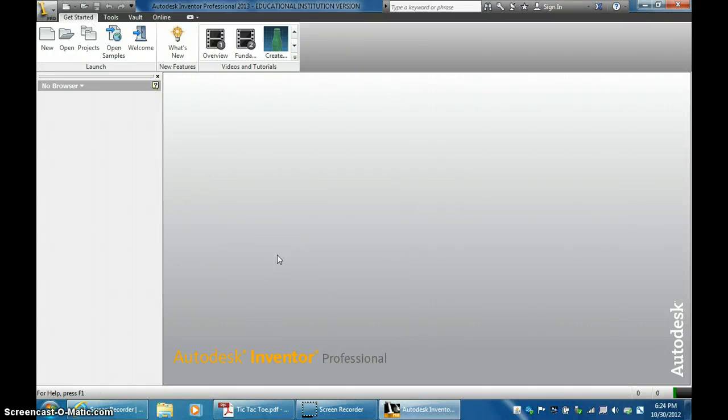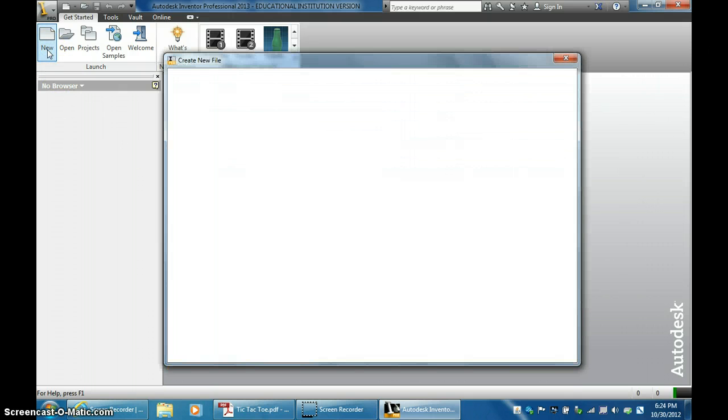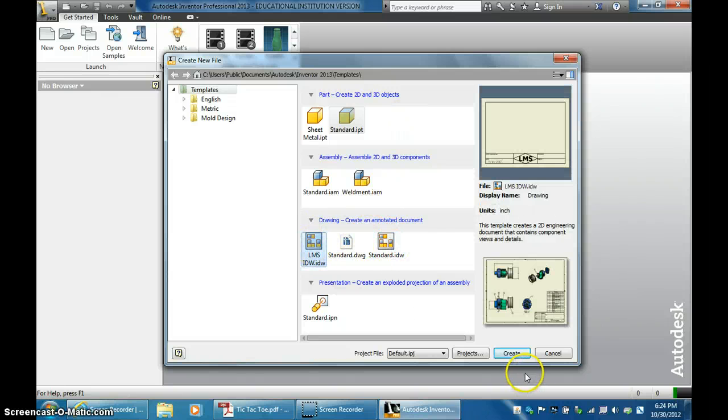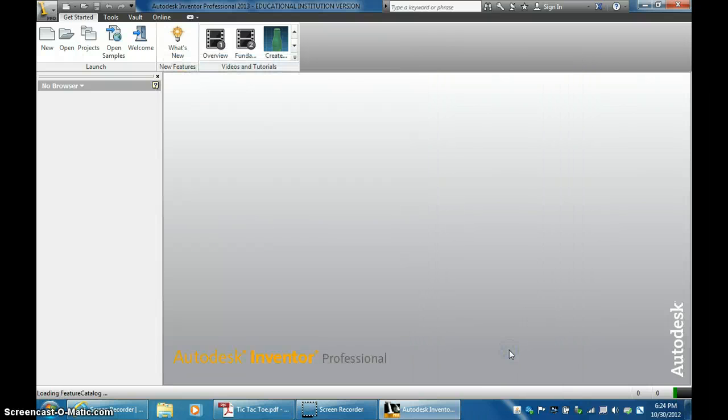Once you have your tic-tac-toe board drawn, you're going to want to put it into a standard IDW. So you have to go to New, and then you go down to Drawing, and we're going to use the LMS Standard IDW. What this is going to allow us to do is put it in an orthographic view. That's the 3-drawing view. And we're going to be able to dimension it so someone could replicate it.